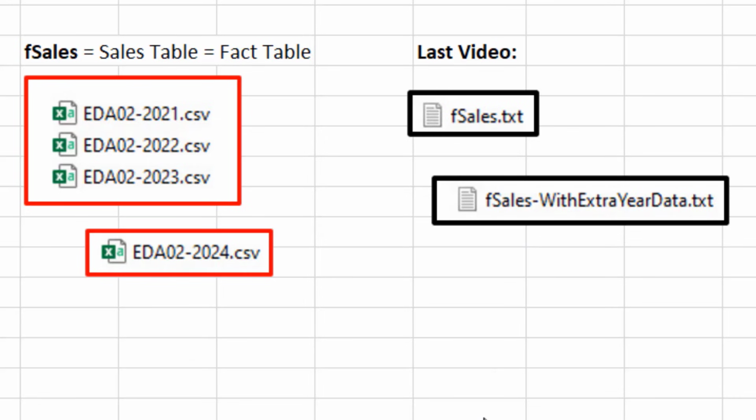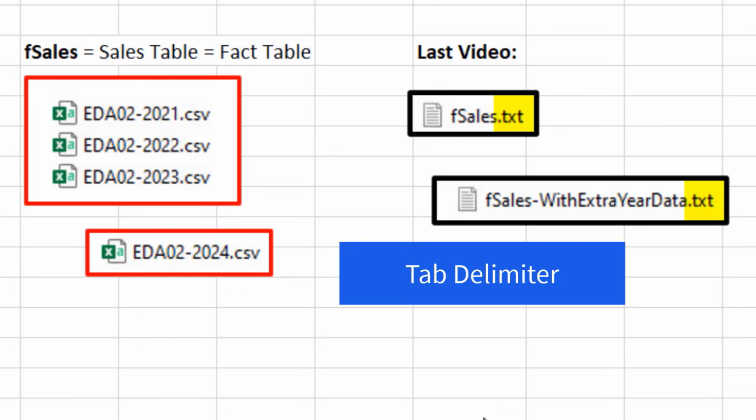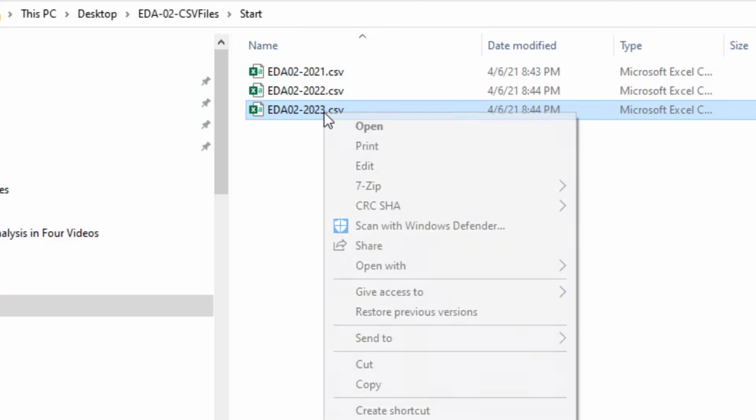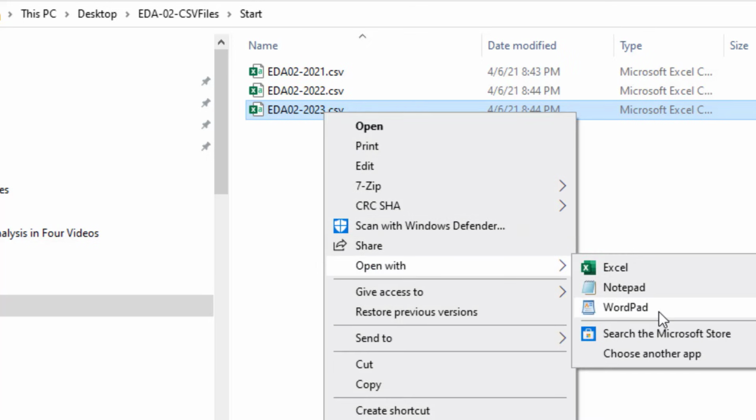The text files from last video were .txt with a tab delimiter. These are .csv. If we do our trick from last video, right-click, Open With, but I'm going to open with WordPad.